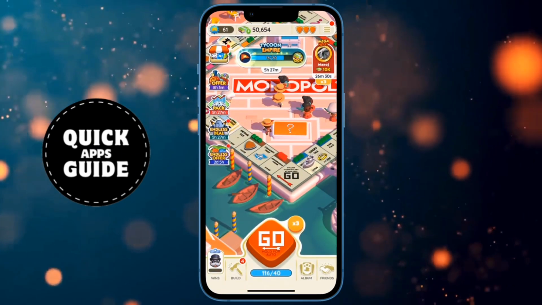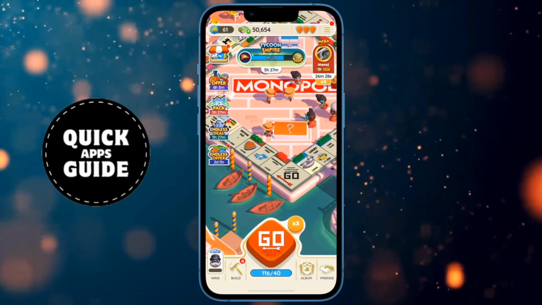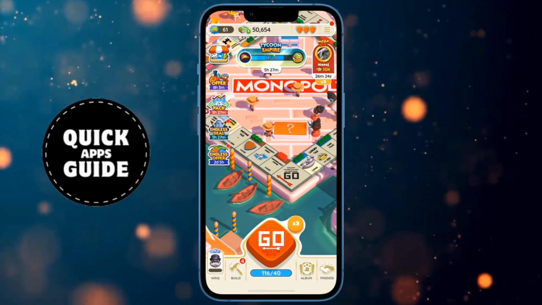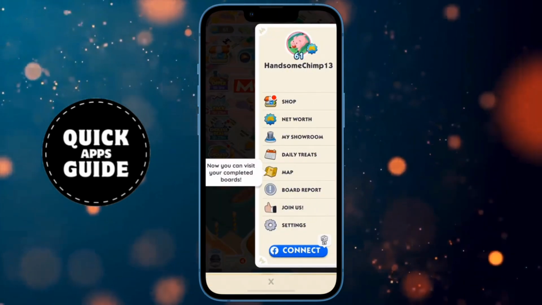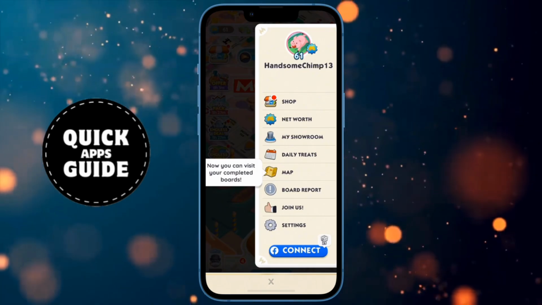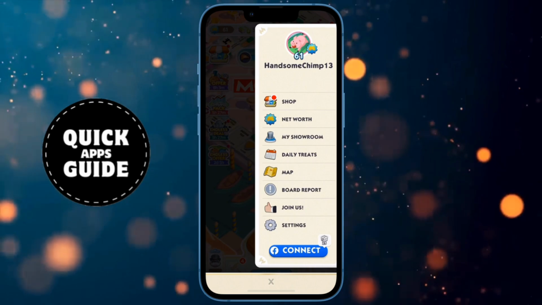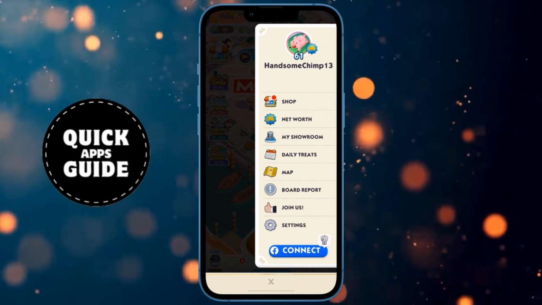When Monopoly Go opens, you will be on the page with the game board. While on that page, you need to click on the 3 horizontal lines in the upper right corner of the screen. After clicking on those 3 lines, a large menu will open with several options. Among all those options, you need to click on the Settings option at the bottom of the menu.